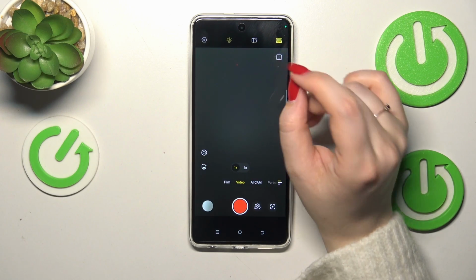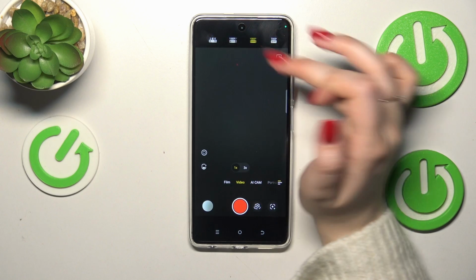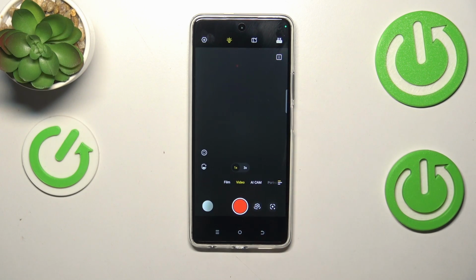Just tap on the option you'd like to apply. So let me apply maybe 2K, and as you can see it will be immediately notified here, so the icon will change, and from now on your device will use the chosen resolution whilst recording a video.